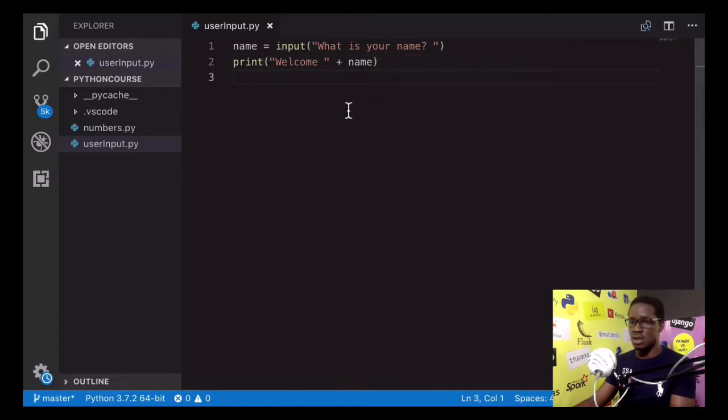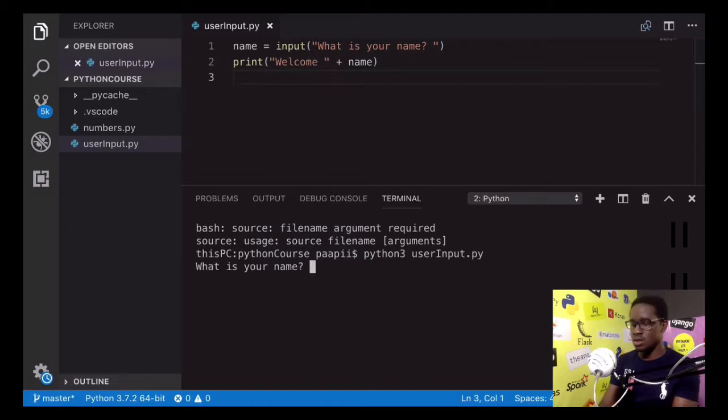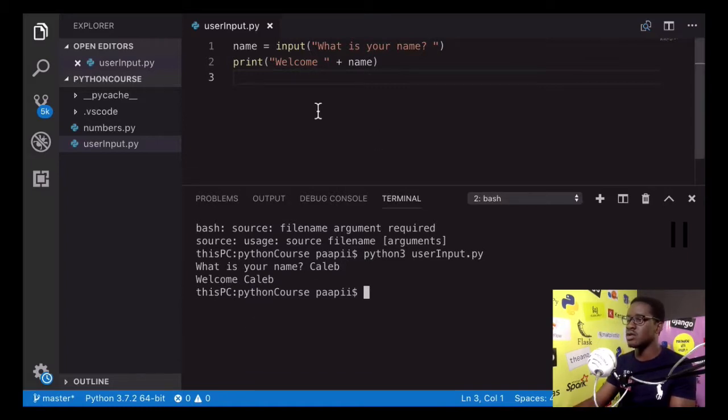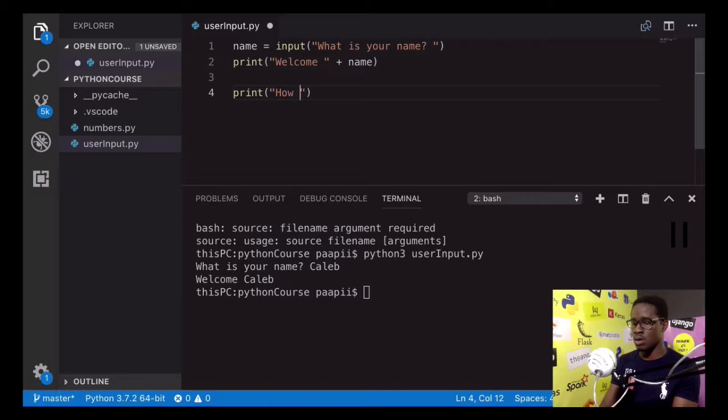Okay, if I save this, let's try to run this in our terminal and see. python3 user_input.py. So what is your name? I'll give Caleb now. So you can see it concatenates and does something with that. Another way we can do this is we can just give a print. If we want this to come on a new line, I'll show you. We can do something like print how are you, and here we say answer equals input.